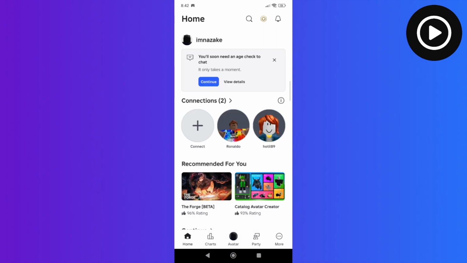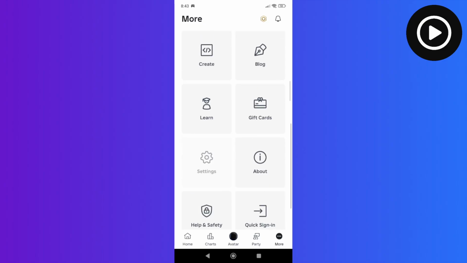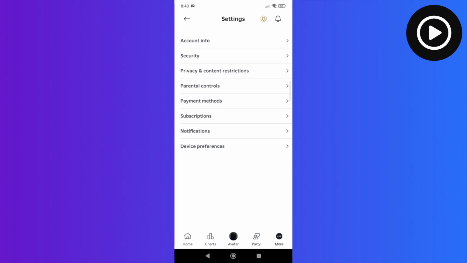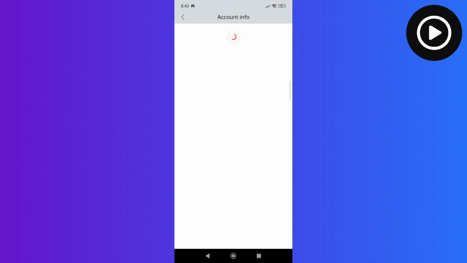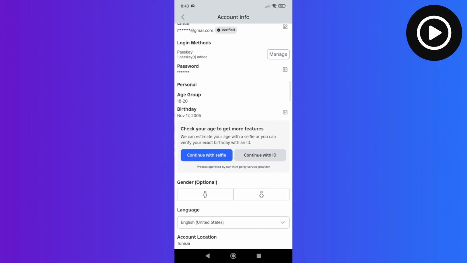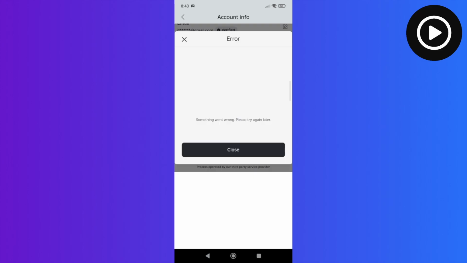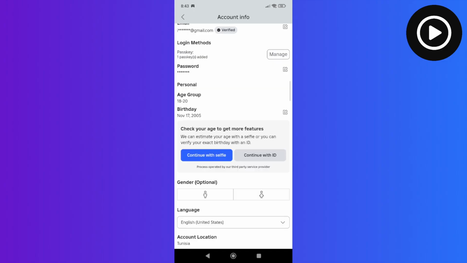And if for some reason you don't see this box here that says the age verification is required, to access it, you want to go to more at the bottom here, and then scroll down and click on settings, and then go to account info. And if you scroll down in the account info, you should find this button right here, which says continue with selfie or continue with ID. And then you can click on continue with selfie and just go through the process of uploading a selfie again, and your account should be verified.